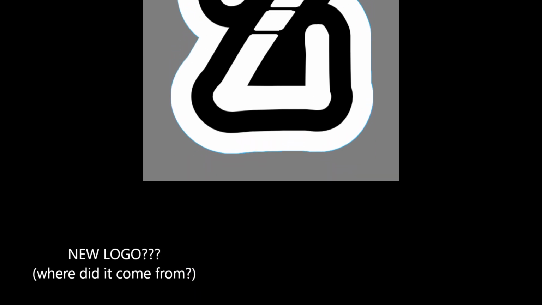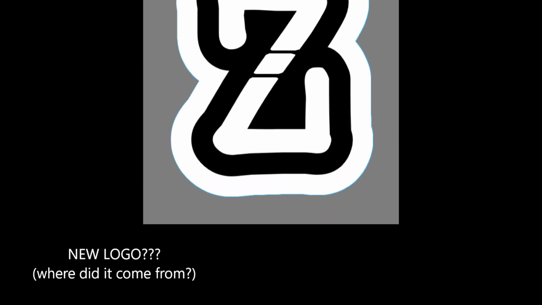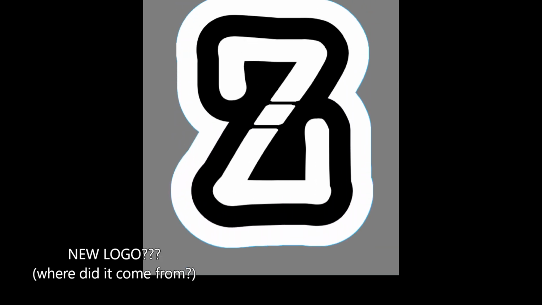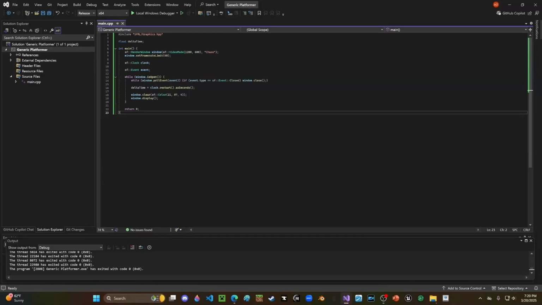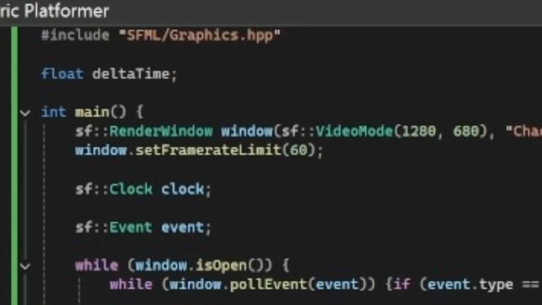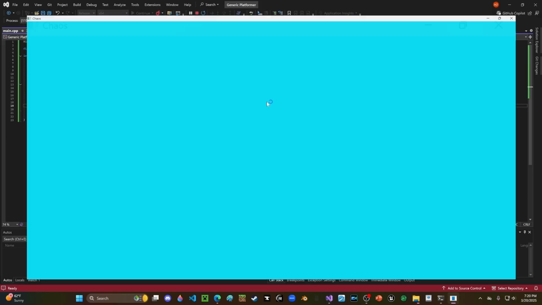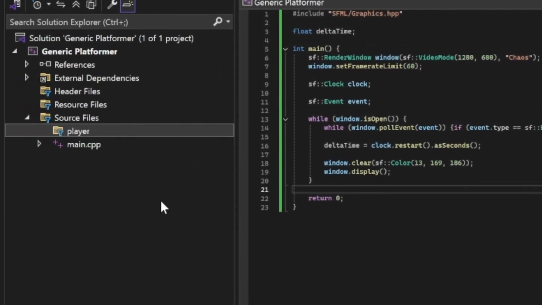Today we're making a platformer game, and also I'm recording this early in the morning so my voice sounds a little tired. But this game, it didn't turn out too well, which you'll see in a bit, but anyways, on with the video. So we start off with rendering the screen, and we're using a 60 FPS frame rate limit this time to avoid any bugs.